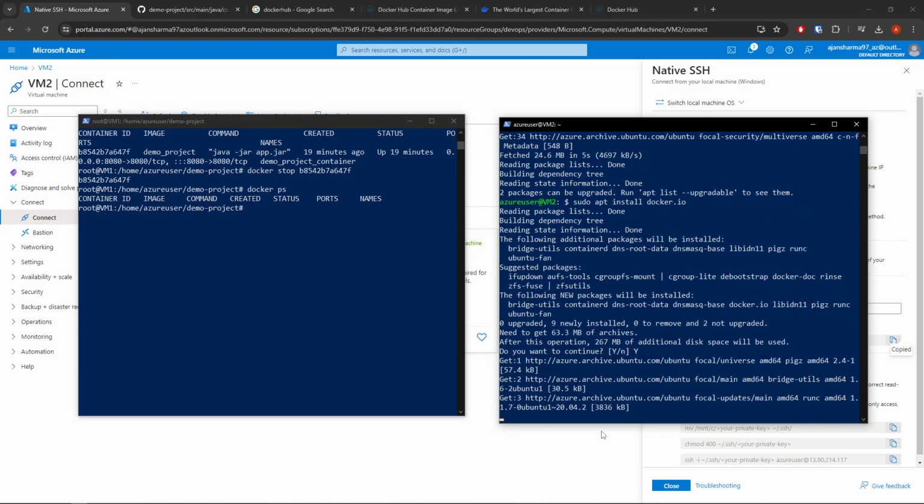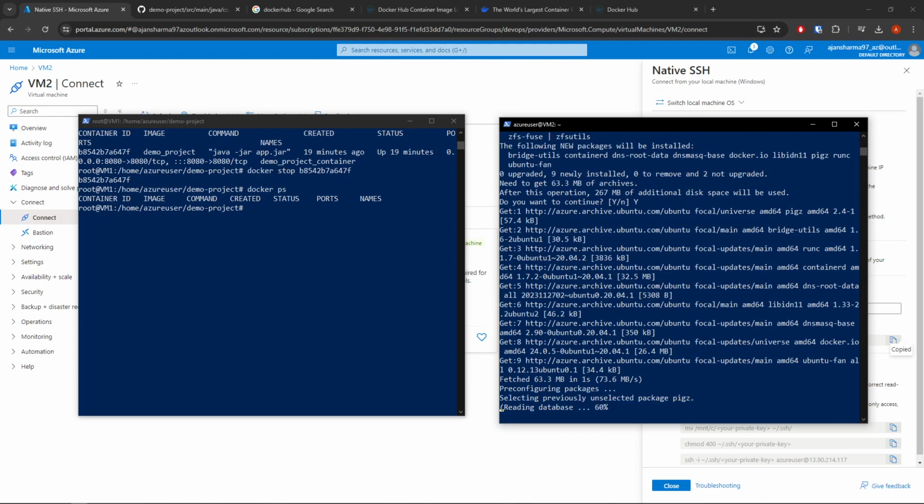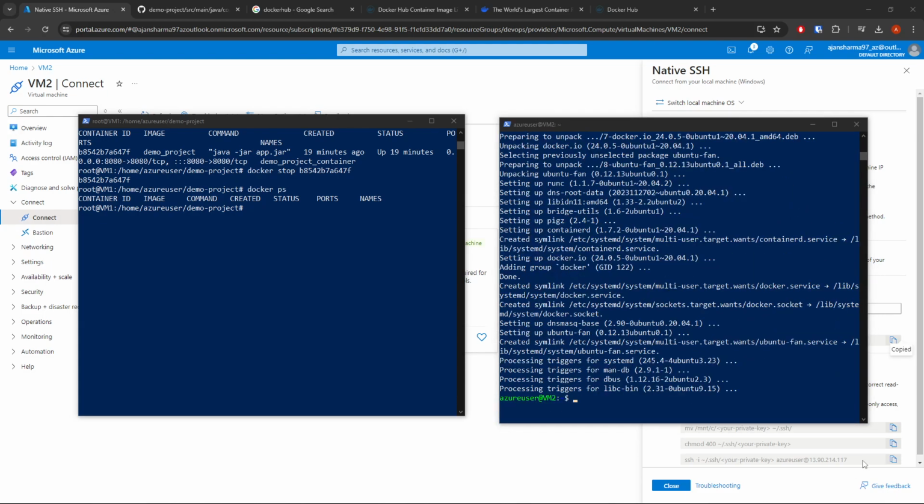So now see we are able to install without any error. Let's wait for installation completion. Okay, so we see that it is installed. Let's check the Docker version over here. Okay, so yeah, this confirmed that Docker has been installed.